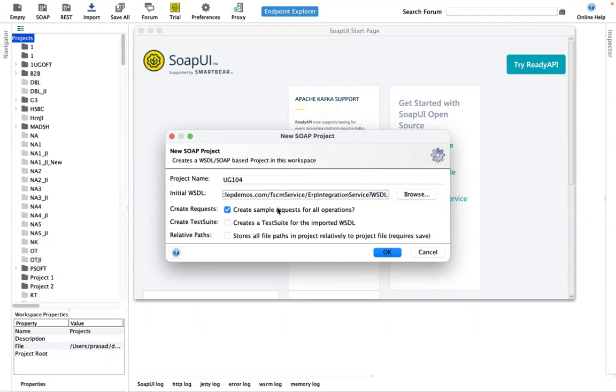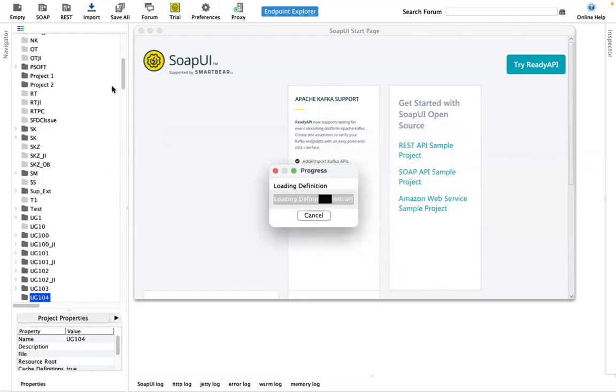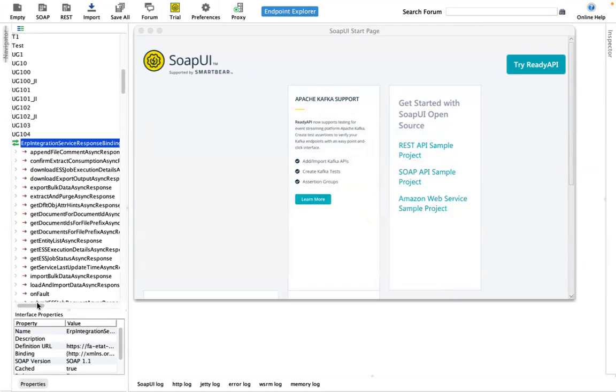By default, this option will be checked, guys, which says create sample request for all operations. Leave that checked. SOAP UI is going to scan this web service, and for every operation that you have in the integration, there will be a sample request and response payload generated. You click OK. The moment you click OK, you would be able to see the payloads generated.